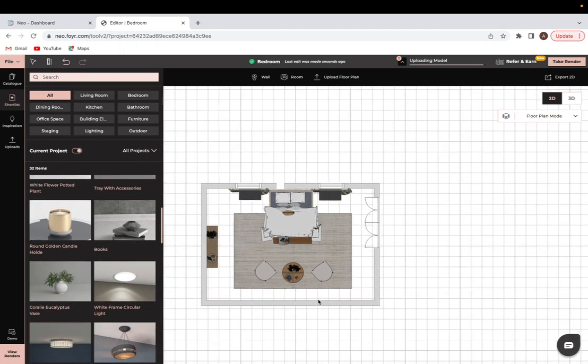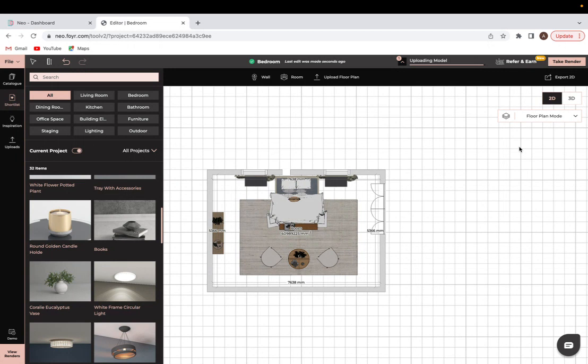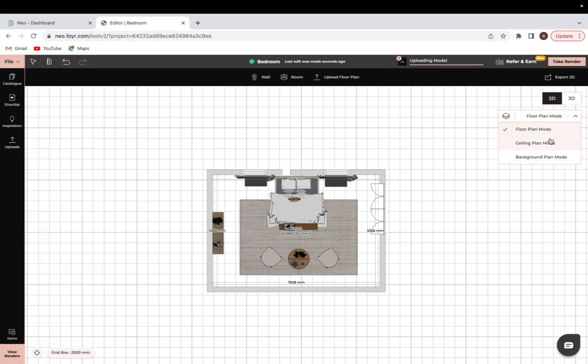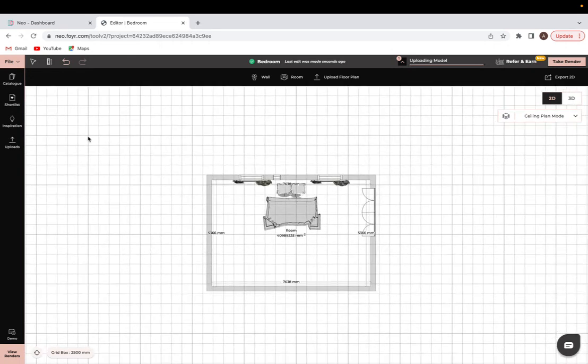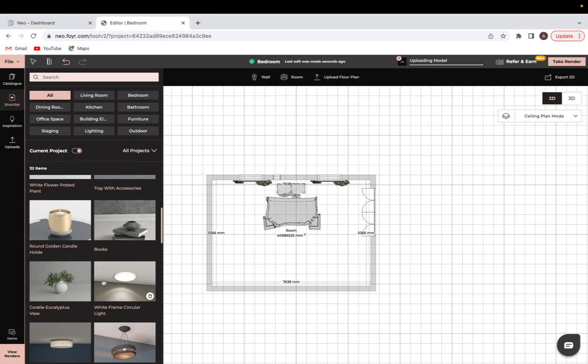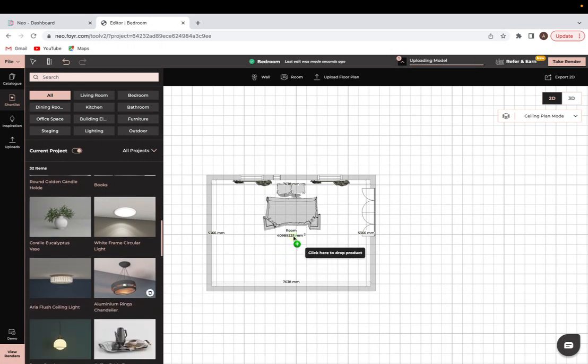So now that I'm done and I've completed my entire room, the last thing I'd like to do is actually, while still in 2D mode, come into floor plan mode and then click onto ceiling plan mode. Once I do that, this is how I like to place my lighting. I just find it so much easier to line up the lights and have them be exactly where I want them to be. So I'm going to use this chandelier in the center and then the circular lights to brighten up the room. And as you can see, I'm using the grid lines to line up my lights and have them be in line with each other.